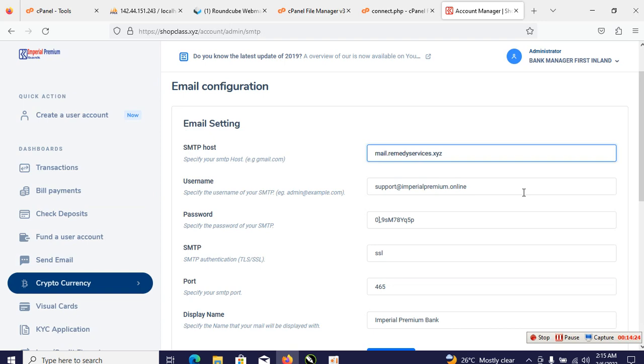Please, all you need to do is request, depending on your hosting. Hear me, so you don't come asking me too many questions on using this script. Ask them for their SMTP host address. They will give it to you, but my hosting uses mail dot, let me call it shopclass dot my website.